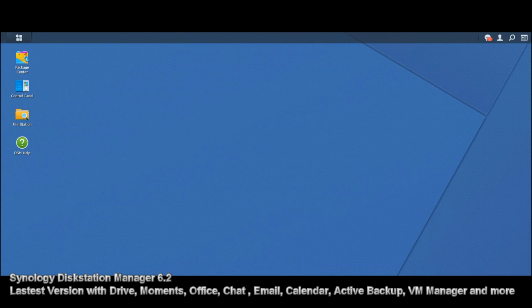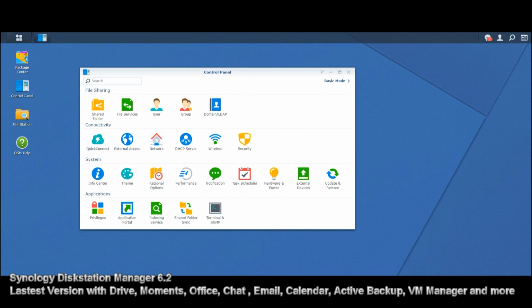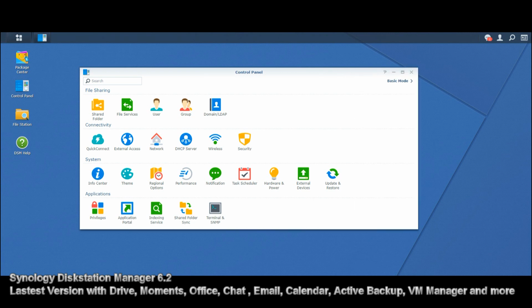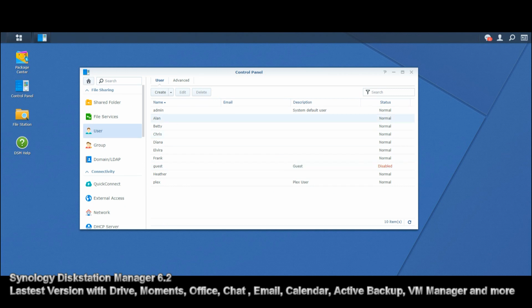So inside the NAS as well, sorry, before we get into the nitty-gritty fun stuff, it's also worth mentioning the control panel here. The control panel is where you can pretty much control everything. You can create new users. For some of my other videos about Synology Chat and the calendar, I created multiple users here.